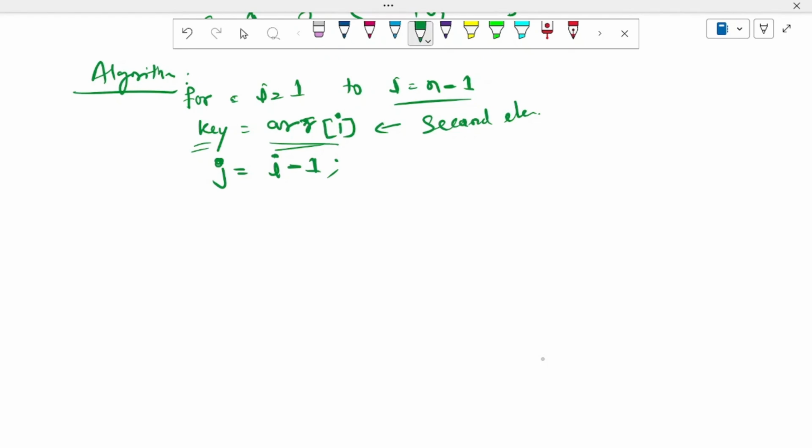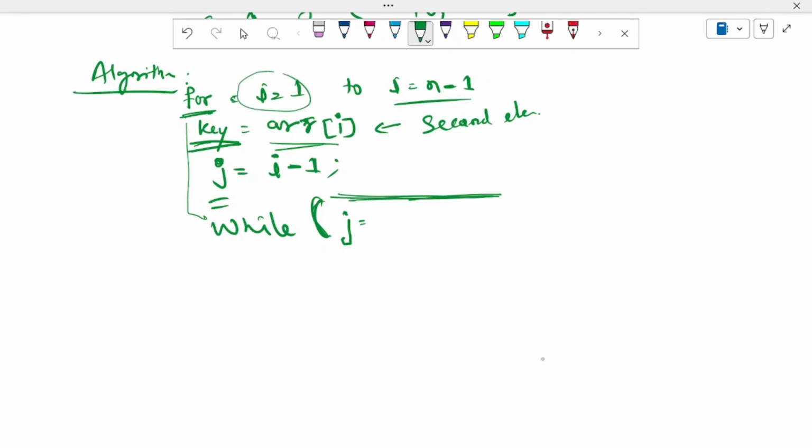Fine. And after that, we have got key, we have got j, and we are going to check the condition. Here we will use another while loop. Observe, there is a for loop here, and inside the for loop we are having a while loop. We need to write a condition for this while loop. There is no initialization in the while loop, only in the for loop we will have initialization.